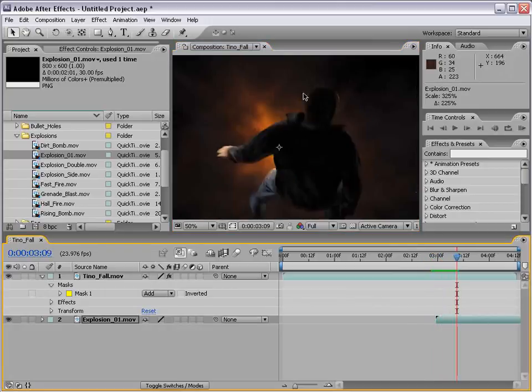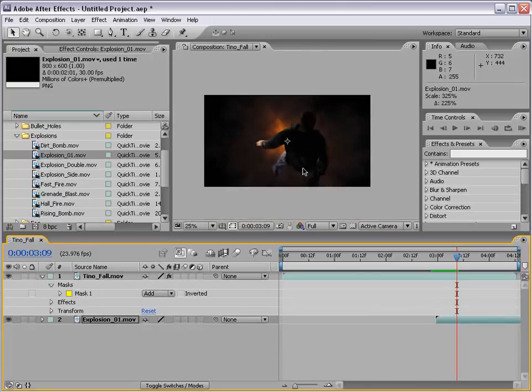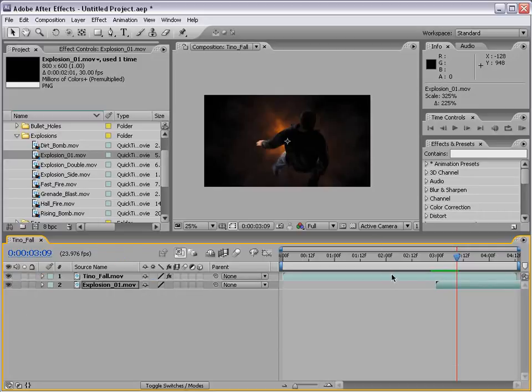Now, of course, we would want to finesse this and make it more impactful, but you get the basic idea of compositing. You have layers on top of other layers, and some of them have transparency, some of them don't.